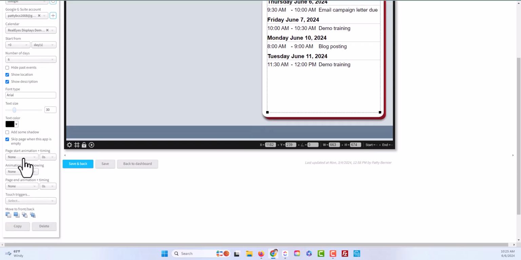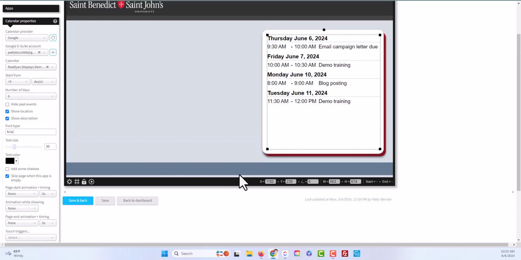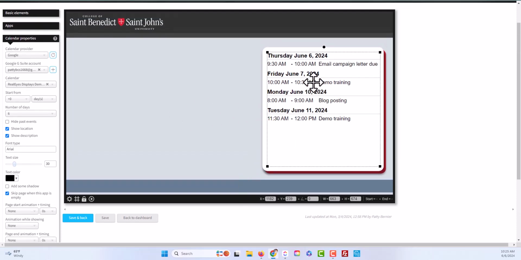You can add animation onto the calendar as it loads up if you wish. I'm not going to do that right now. But this is pretty much basically how you set up your calendar.